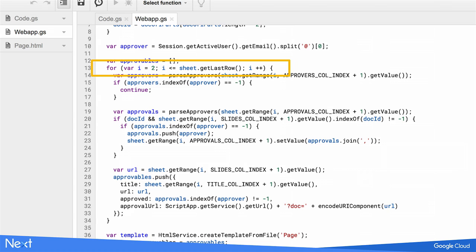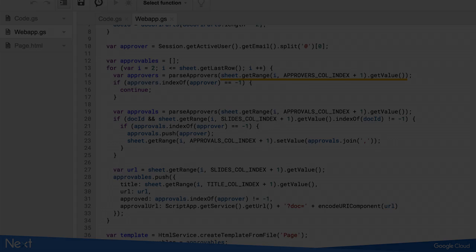This is an example of using the getRange method on a sheet. Those methods are one indexed, not zero indexed, so just an important detail to remember. And we're going to grab the approver's value for the current row of the sheet. That's who needs to approve this session.